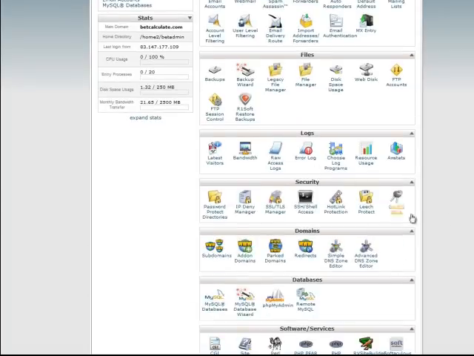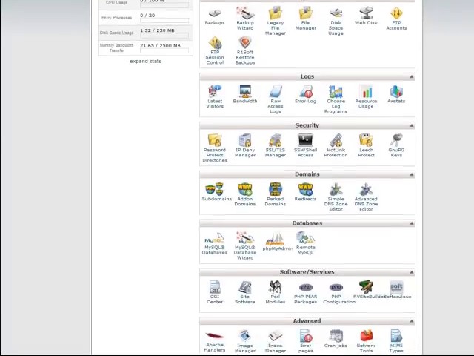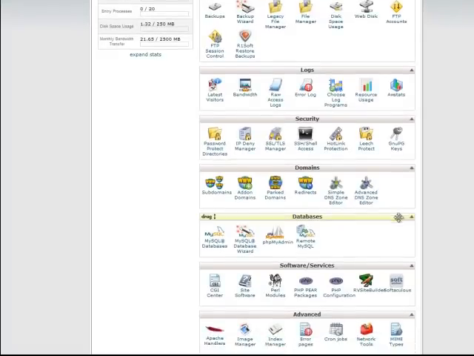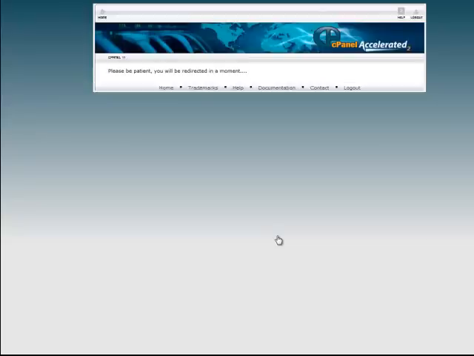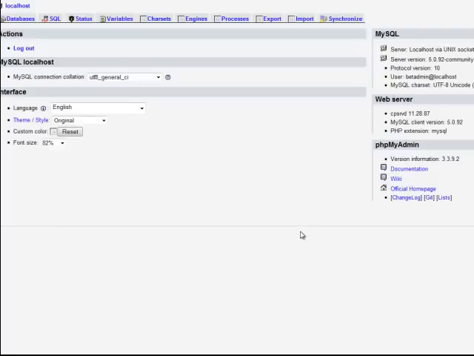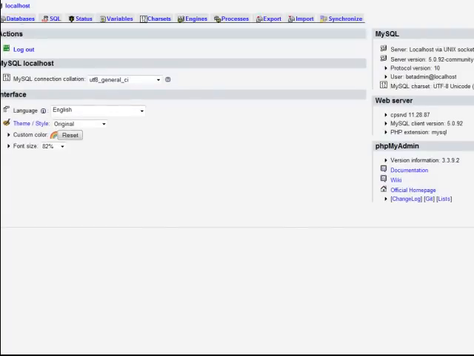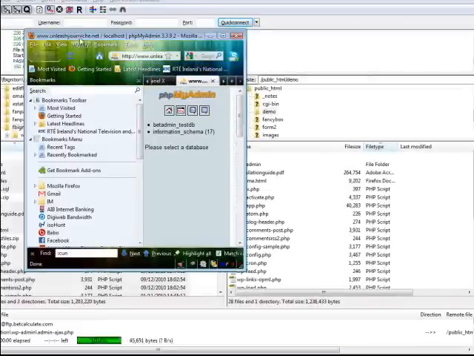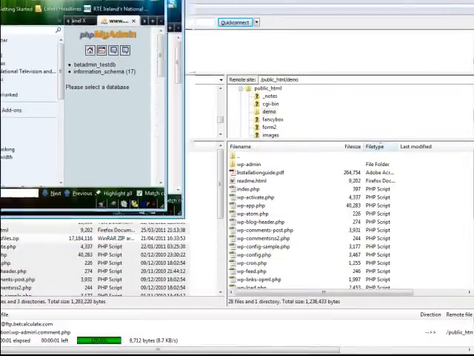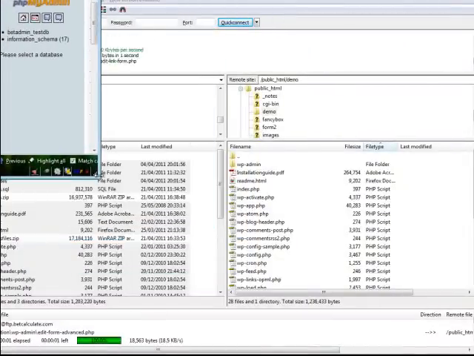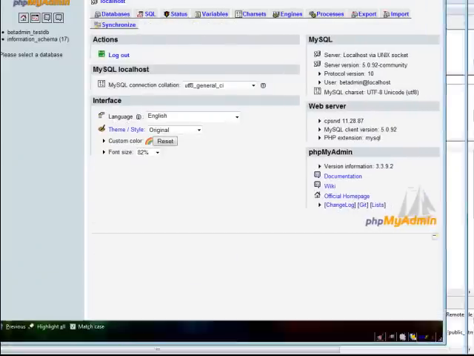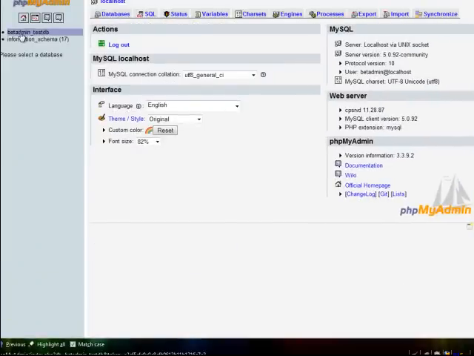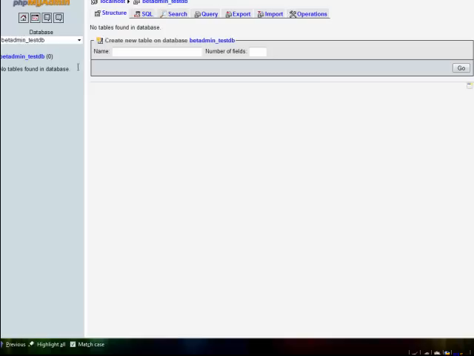While that's going on, we're now going to use a program called phpMyAdmin down in the databases section. Click on that, and it'll load up. Let's resize it so you can see it. Once it loads up, select your database from the navigation on the left. So there's the one we set up. Left click on that. See, there's nothing set up in here. It's just blank at the moment.